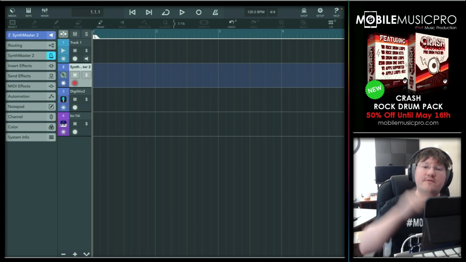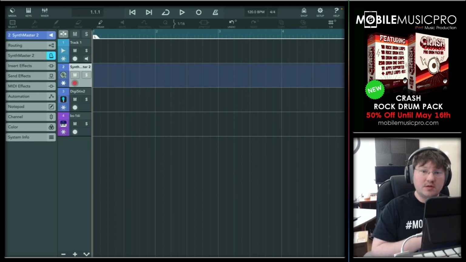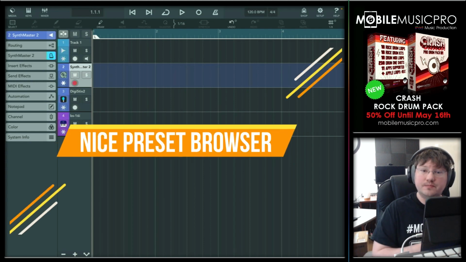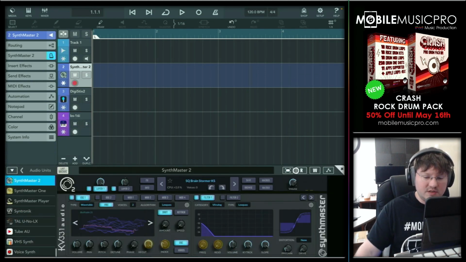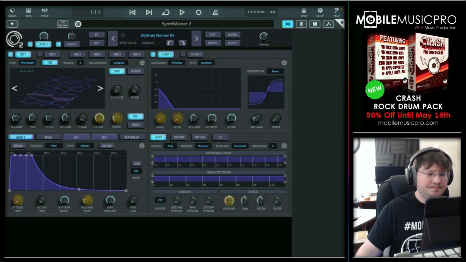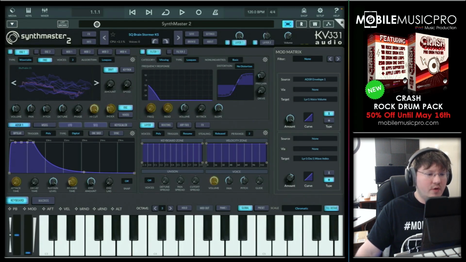All right, now that we got through those must-haves, it is now time to go into the nice-to-haves. And the very first of those nice-to-have features is going to be a well-thought-out preset browser. So let's show you what we mean by that. We'll just pull up SynthMaster 2 first here, and we'll make this full screen so you can see that easily. Now the preset browser is going to be located right here at the top.